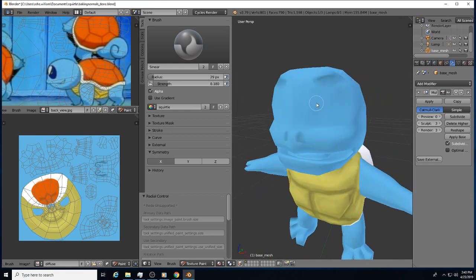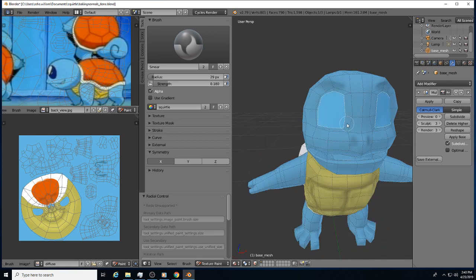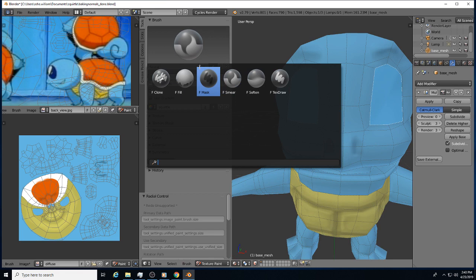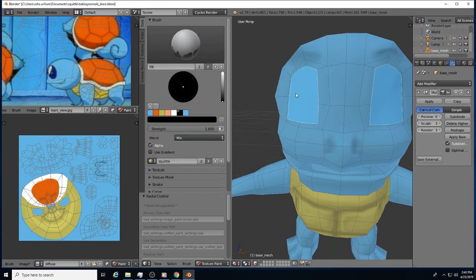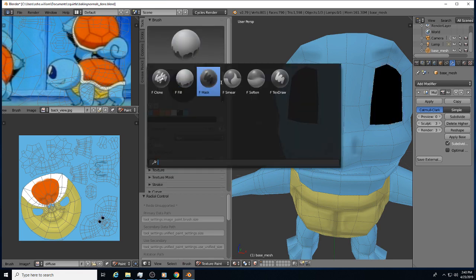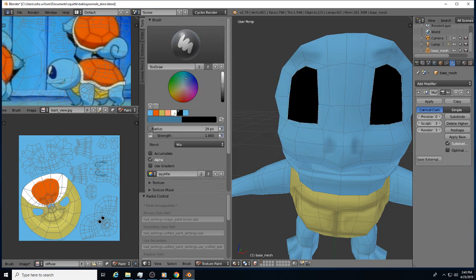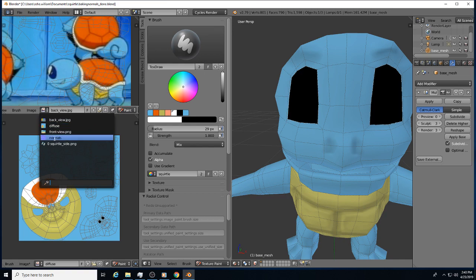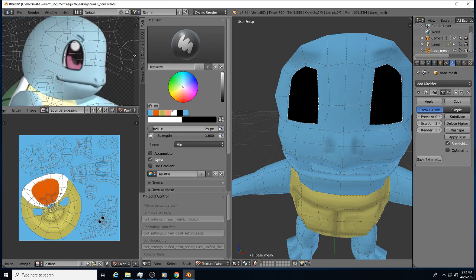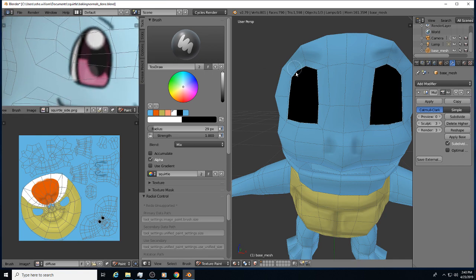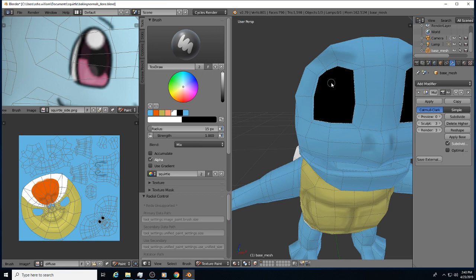Okay, now I'm going to have to do these eyes. So for the eyes, I'm going to go back to my selection masking, go to fill, select black, boom. Okay, then I've had practice with this. I go back to texture draw, select white. I'm going to pull up my source or my reference image here. There's my Squirtle's eye.